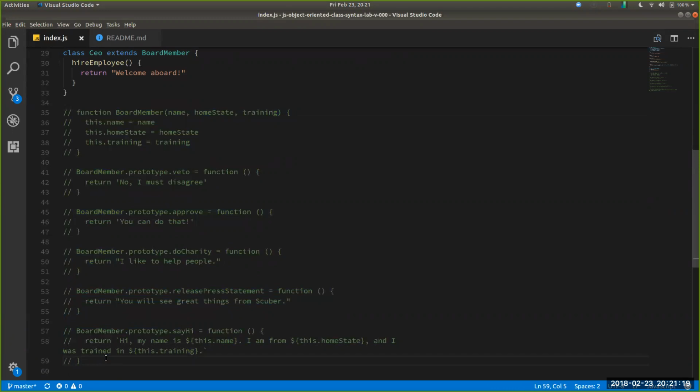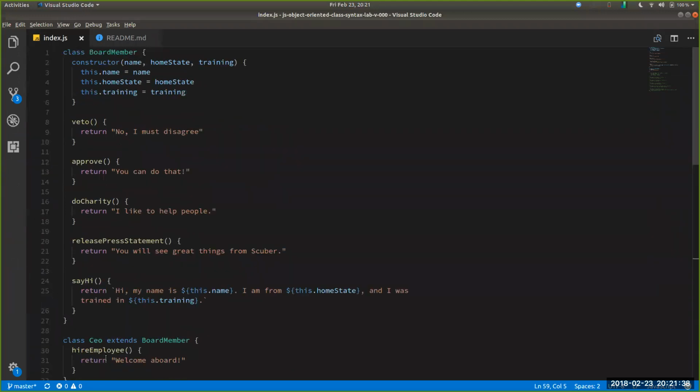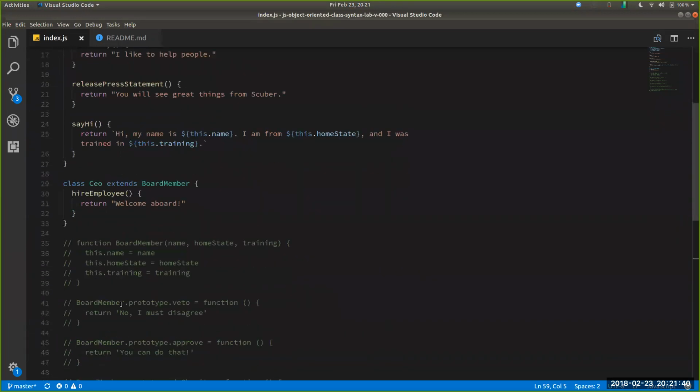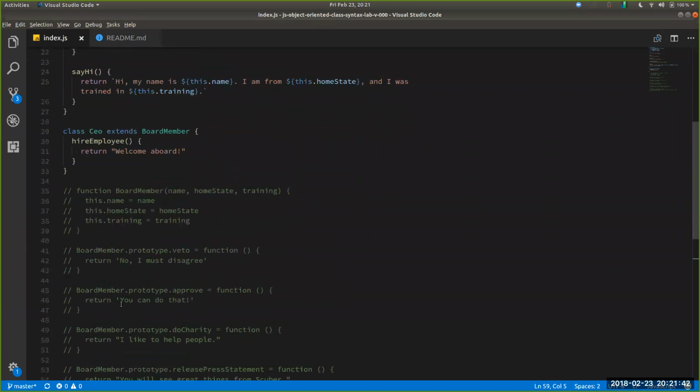So it was more just, you typically just weren't adding things to the prototype because it was hard to keep track of. It was hard to see what those methods are, what those functions are and such. And it looked kind of disjointed. Whereas now they're all contained within the class.